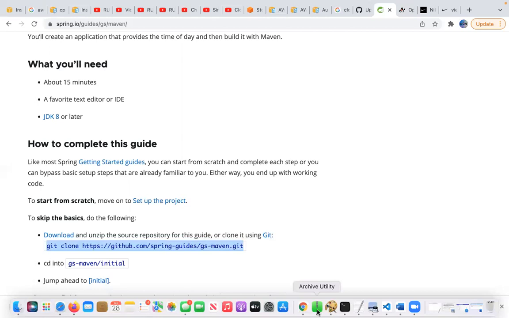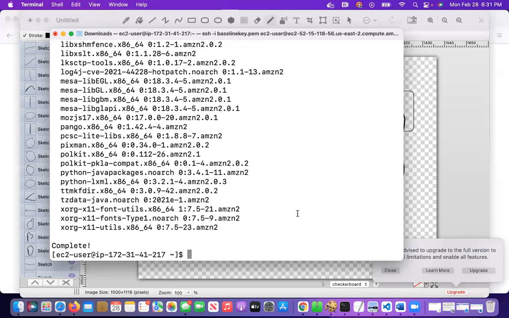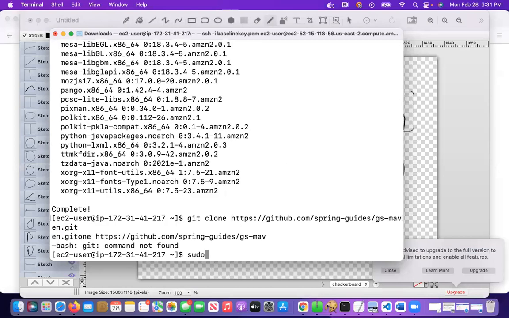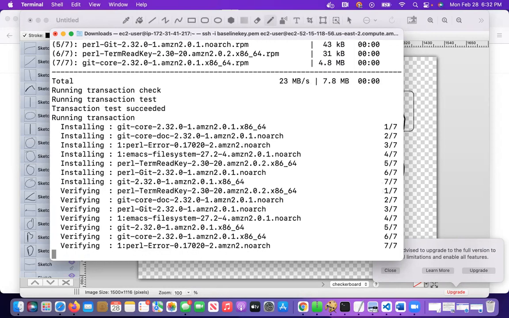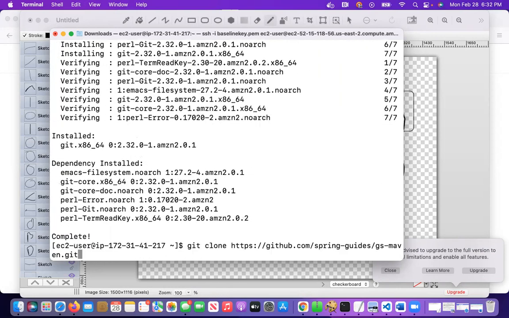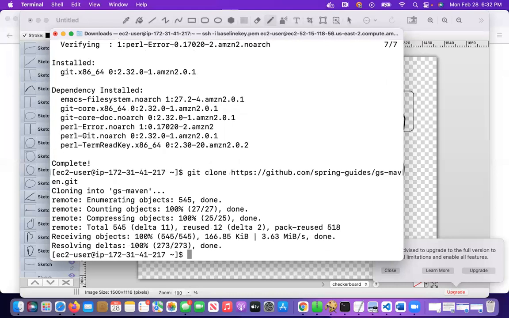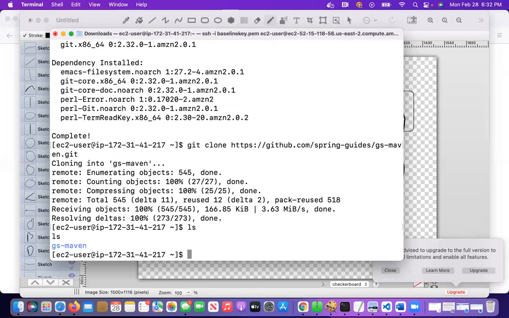Let's go there. Okay, let's try to clone it. Yeah, that's a good catch. Yum install git -y. Okay, now git clone. Yeah, I was able to clone that repo actually.